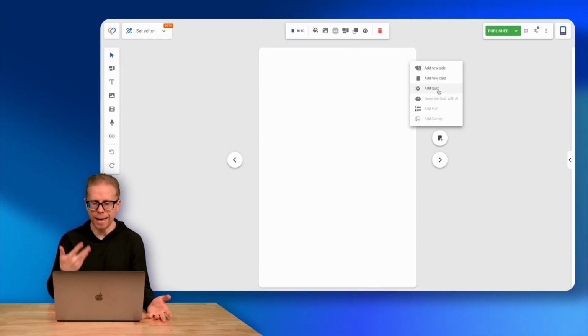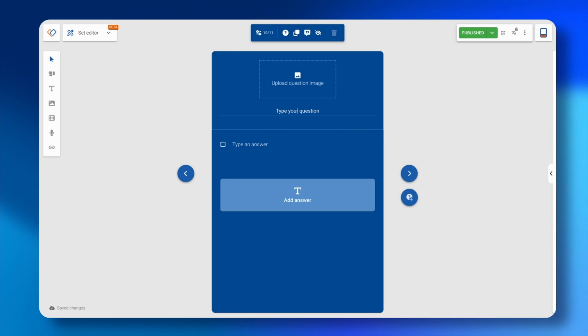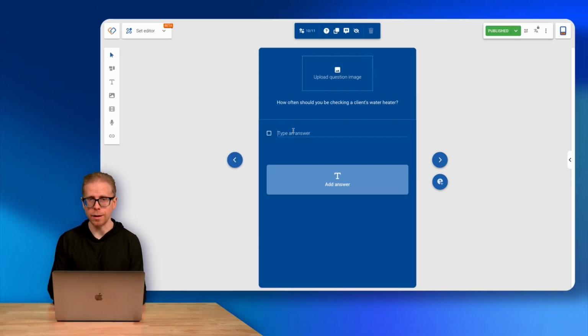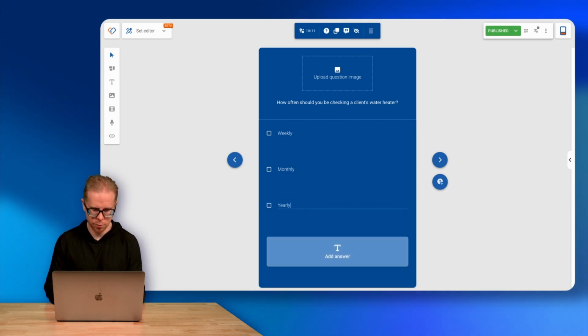Okay, so what we can do is add a quiz. So we go add quiz. And here's what it looks like, okay? Same thing, we can add our questions. So maybe the question is, how often should you be checking a client's water heater? And depending on what your organization says, maybe it's weekly. And we go to add answer, we go monthly. We go yearly. We go every 10 years.